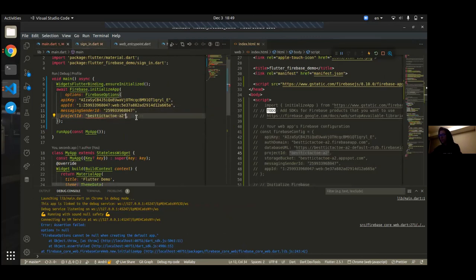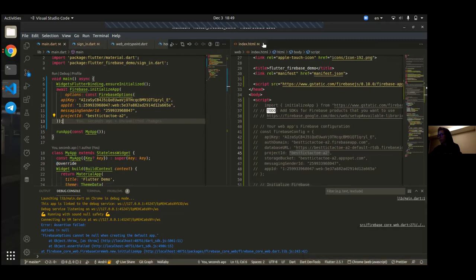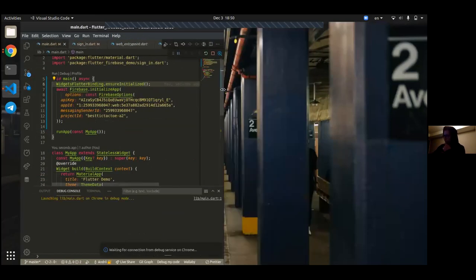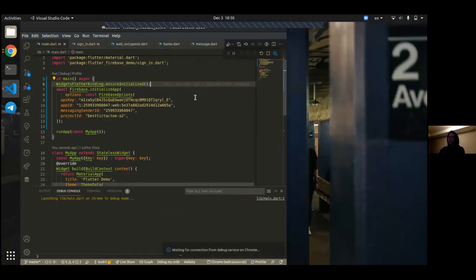So this is important to get right because this is what Firebase is going to use to connect to your app. So let's start this again and see if this works. That's what happens when I don't prepare my workshops.